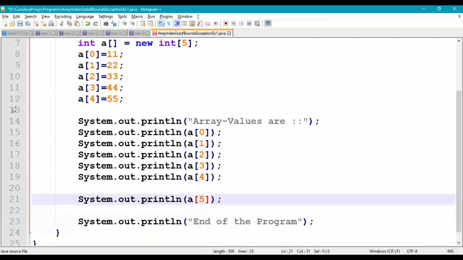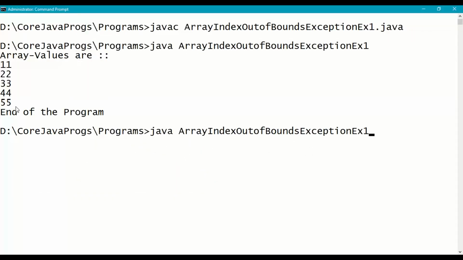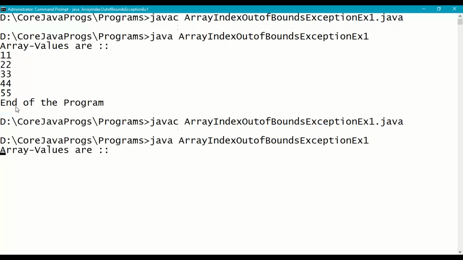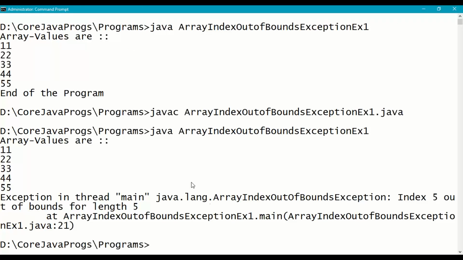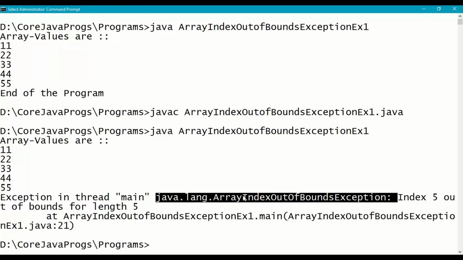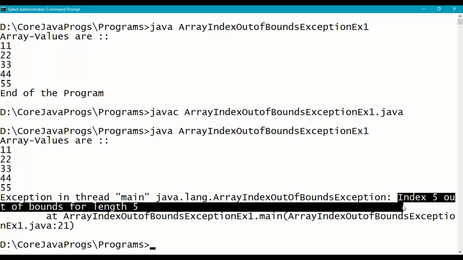Right. So recompile, run. Here we are getting array index out of bounds exception, index 5 out of range. So 0 to 4 are the indexes of the array. We are trying to access out of range, so we are getting this exception.